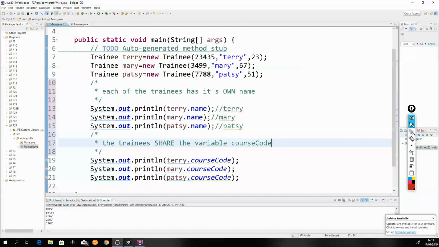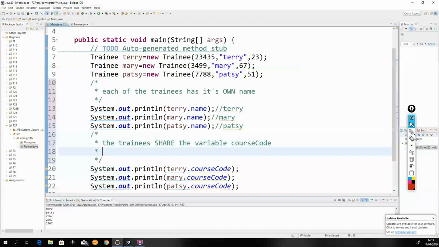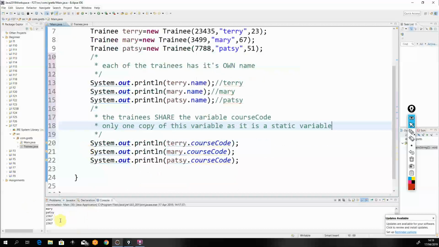The trainees share the course code. There's only one copy of it. Okay, so it prints off 2367, 2367, 2367, because that's the same number. It's the same variable. There's no difference in it whatsoever.